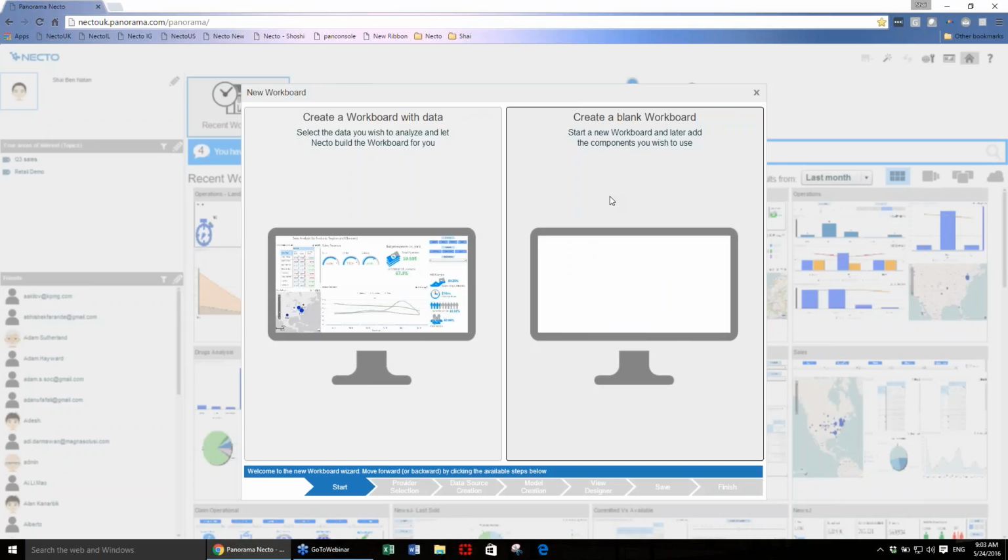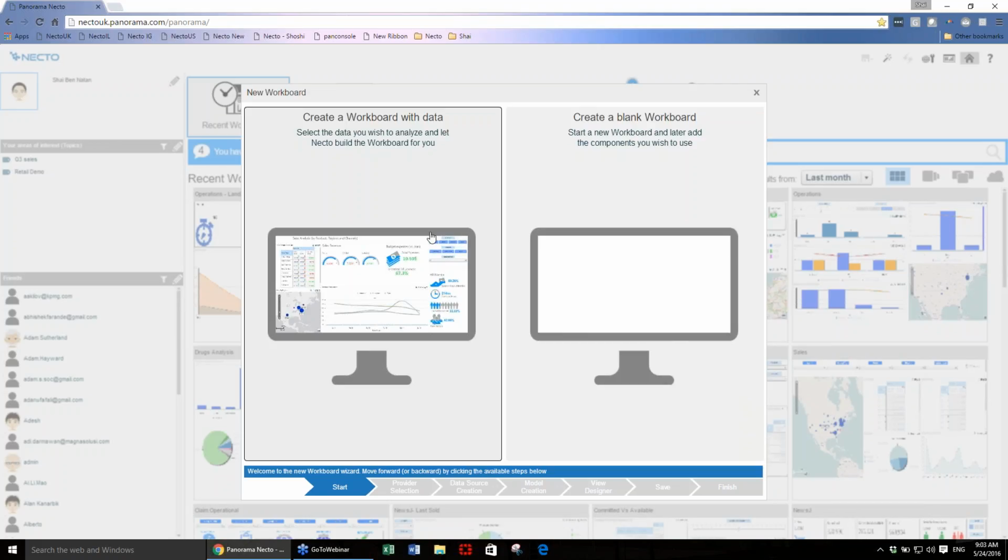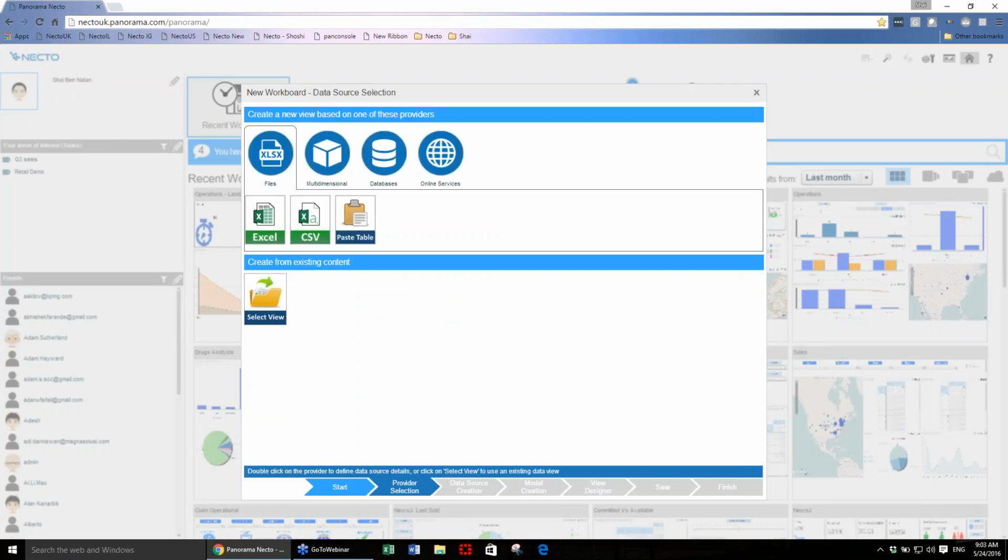Creating a workboard based on data means that you already have data available, either through your data source or using an Excel spreadsheet. We're going to use this option just for this session, but at the end, just before we close, I'll show you how you can also create a blank workboard using more or less the same process, where you build your own workboard without basing it on your data in the beginning. So let's choose the option using the data.